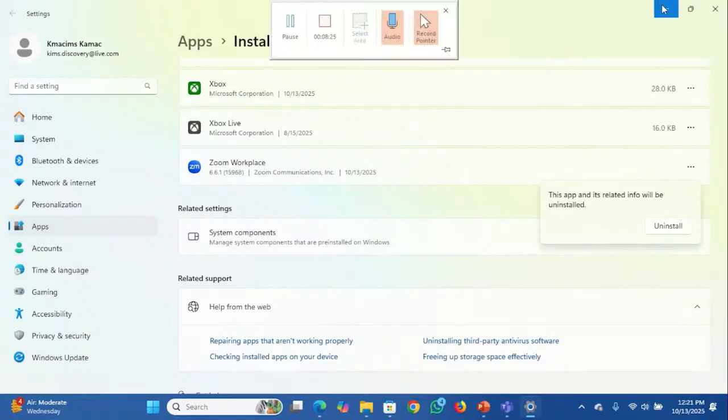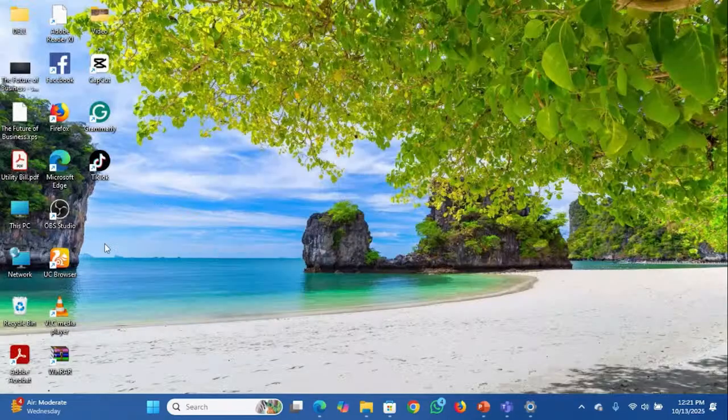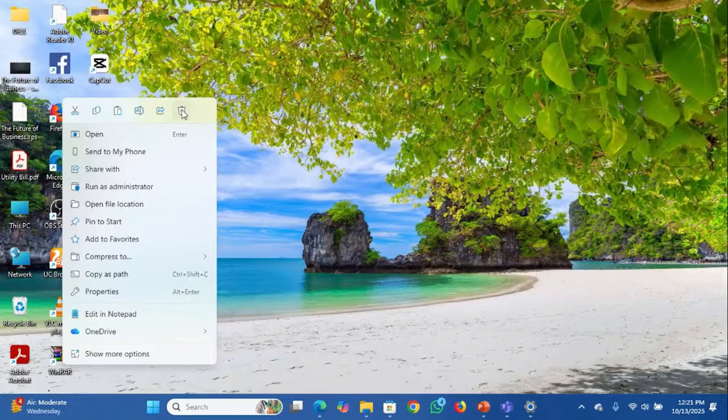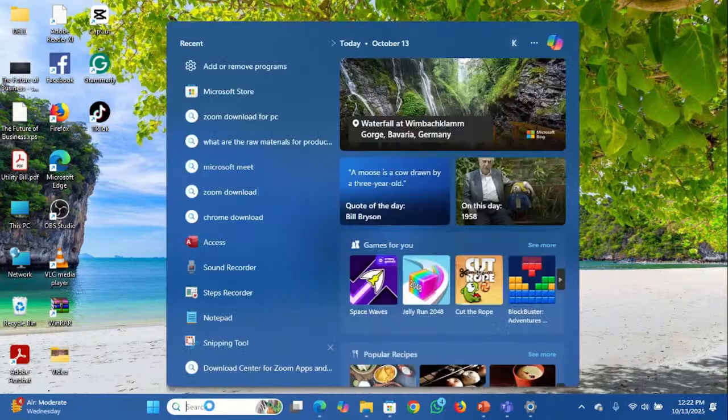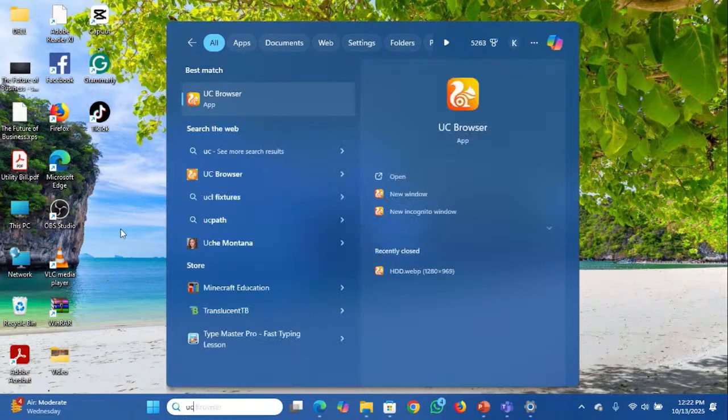Now meanwhile, if I have this app, the shortcut here. Okay, let's assume this is UC Browser, the shortcut is here, and I decide to delete the shortcut by right clicking and deleting it. Now I've deleted it. If you think that the app has been uninstalled, you are wrong. The only thing that happened is that you removed the shortcut. If I type UC Browser here, you will see it pop up, telling you that the app is still there, but the shortcut is out.